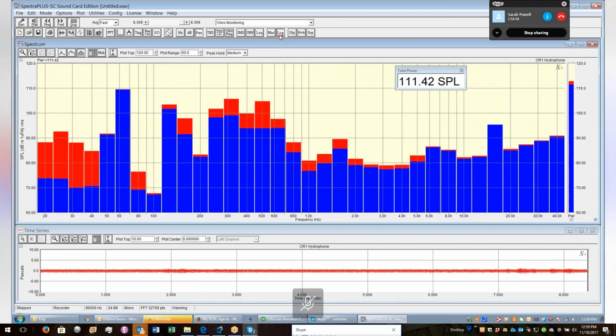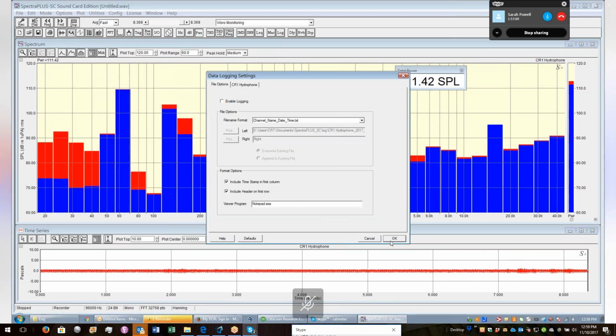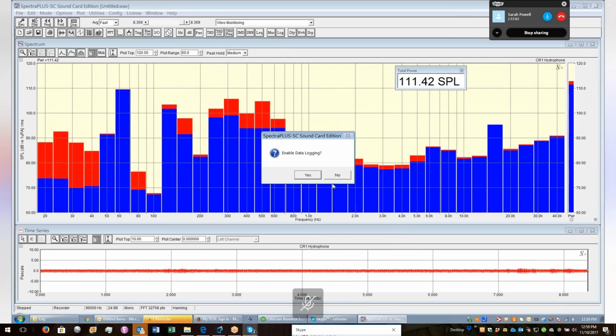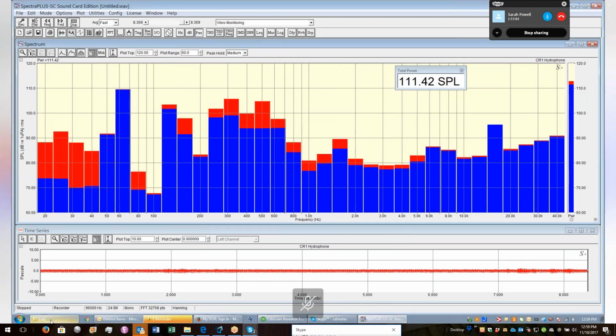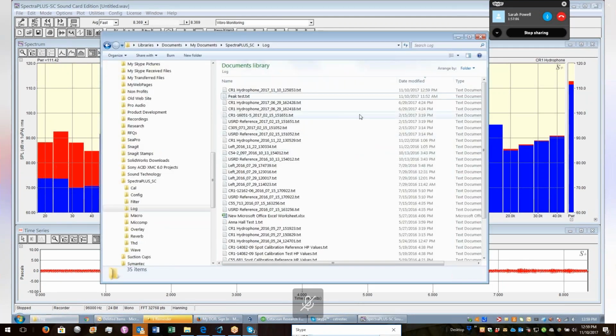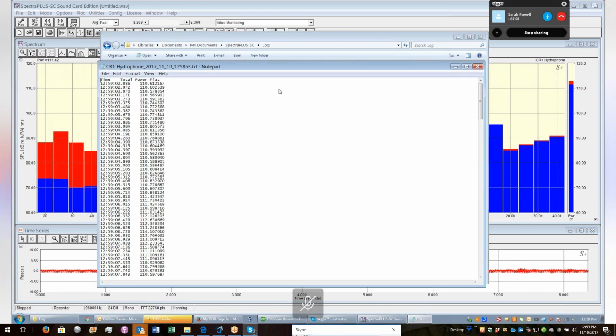So if I hit stop, and now I turn the data logger off. And no, I don't want to enable it again. I just turned it off. That's a little glitchy. So here it is again. Now there should be a gap here. Let's see. Yes. So here we go.